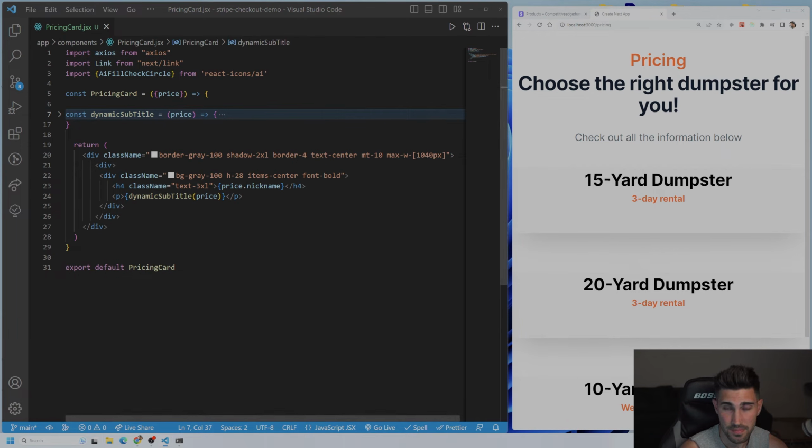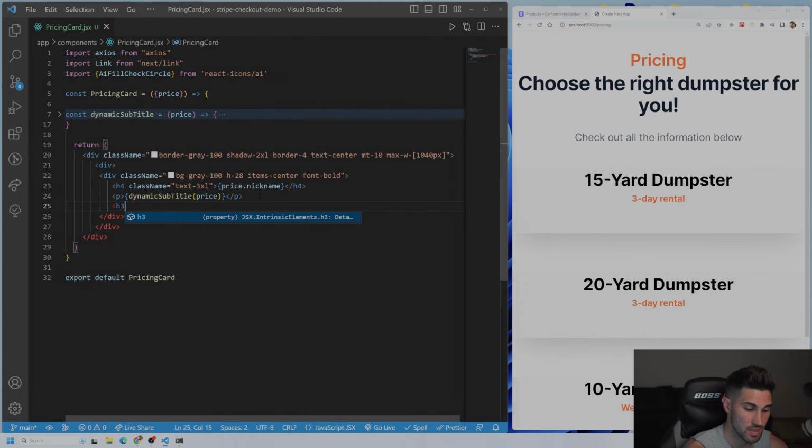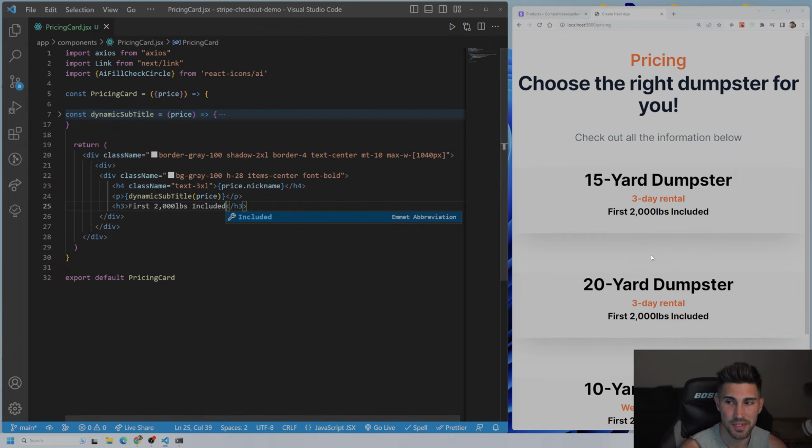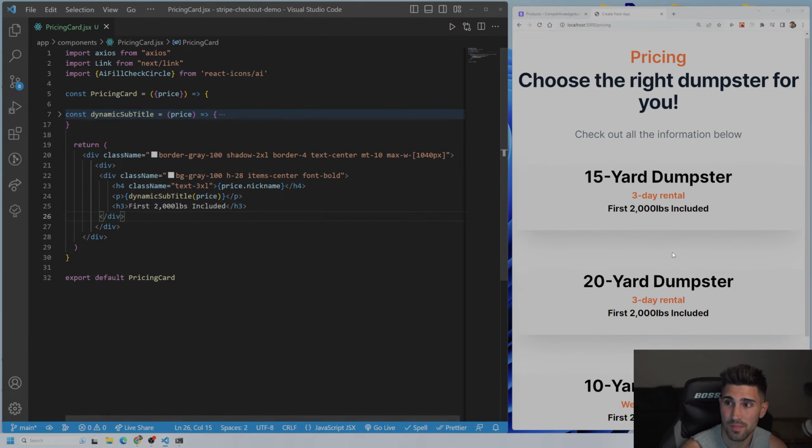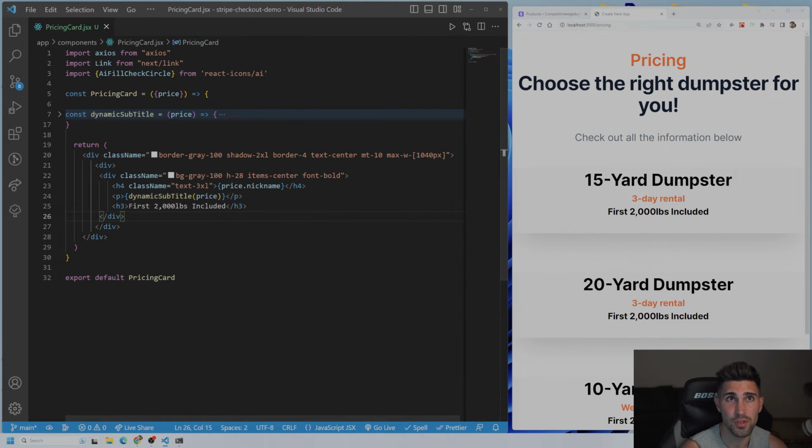Okay. So now the next thing is we need another H3 underneath here. And this H3 is just going to say first 2,000 pounds included. So this information is specific to like dumpster rentals. So if you don't know anything about dumpster rentals, it's not a big deal. But there's that for you. And that's going to be everything that's going to be inside this div.